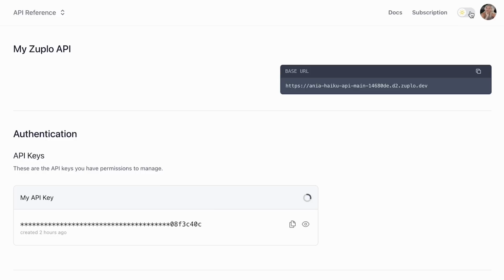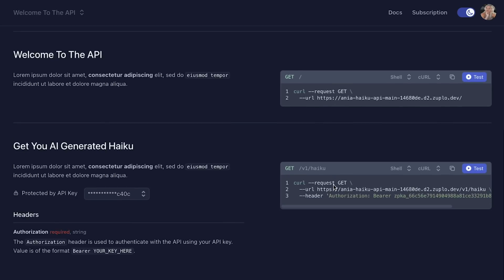Now, this idea is just for fun and to show you how to build and monetize an AI generative API. If you want an actual business idea, you're out of luck. That part is going to be up to you. So what are we waiting for? This is what the finished API will look like.